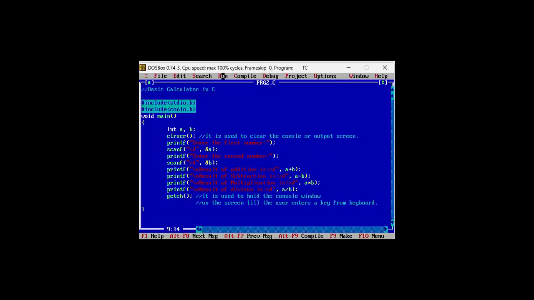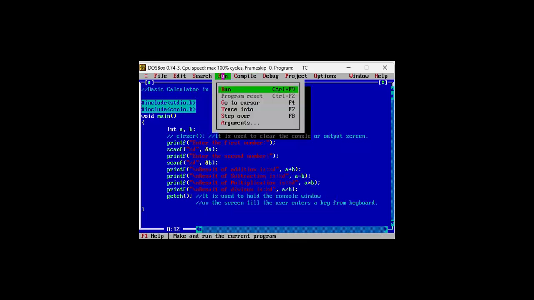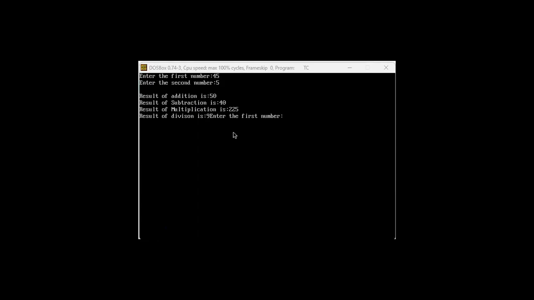To understand the functionality of clrscr, let's comment this function first. As the changes are made, I need to save these changes, and compile the code first. It has no errors, no warnings. And let's run the program. As can be seen here, it is asking me to enter the first number, but along with it, we can also see the output of the previous run. This is where the clrscr function comes into the picture. Whenever we run the code, it clears the window, that is, it clears the output of the previous run and keeps the window ready for the next execution.